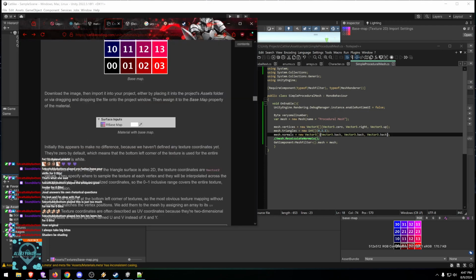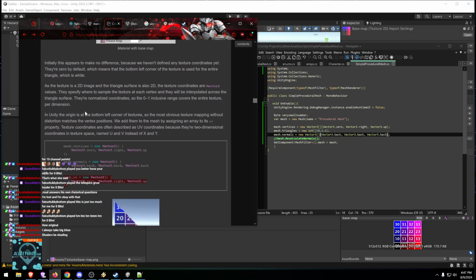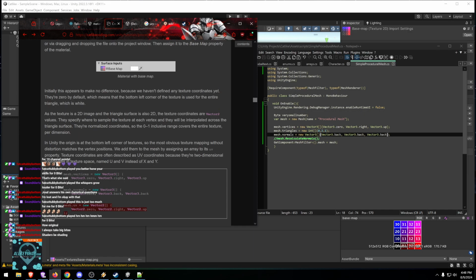That is nice. Initially, this appears to make no difference because we haven't defined any texture coordinates yet. They're zero by default, which means that the bottom left corner of the texture is used for the entire triangle, which is white. As a texture is a 2D image and a triangle surface is also 2D, the texture coordinates are vector 2 values. They specify where to sample the texture at each vertex and they will be interpolated across the triangle surface. They're normalized coordinates, so 0, 1 inclusive range covers the entire texture per dimension. Normalized coordinates, that just means between 0 and 1, like it says here.